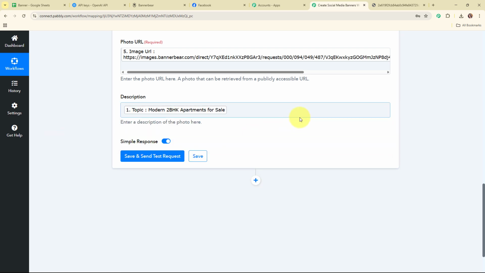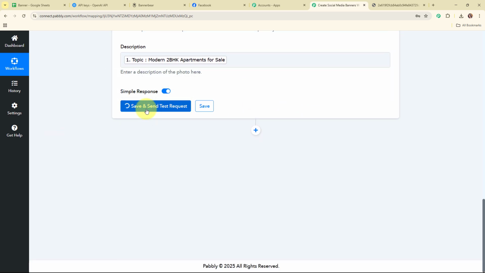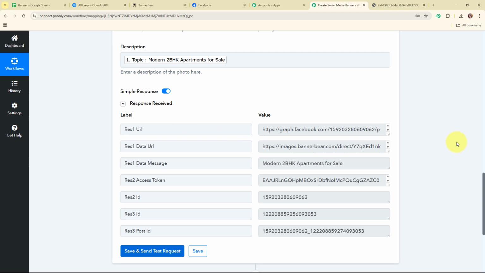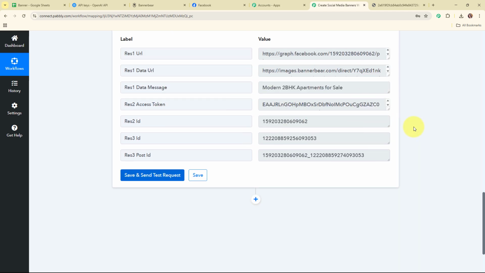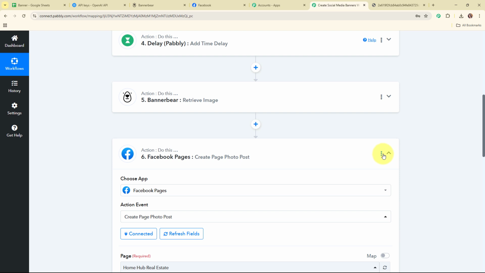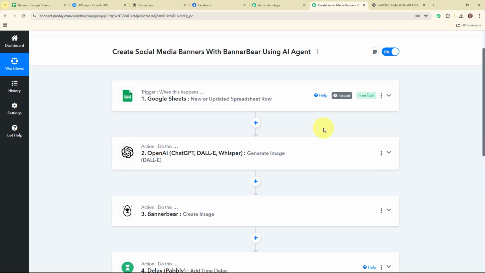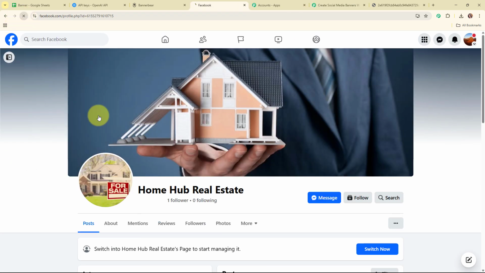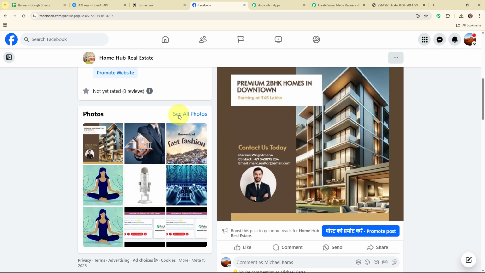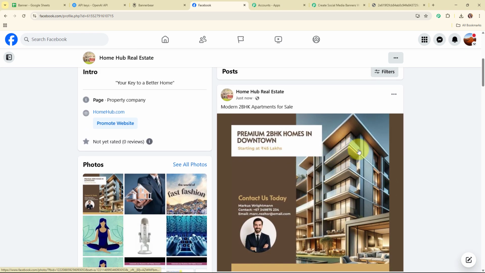And now after entering all the required details I'm going to click on the save and send test request. And here you can see we have received a successful response. That means we have successfully posted this banner on our Facebook page. So let's go and check it. Here I'm going to refresh it. And here you can see we have successfully created a new post over here with the banner and the description as modern 2 BHK apartments for sale. Alright, so with this we have successfully set up our entire automation.